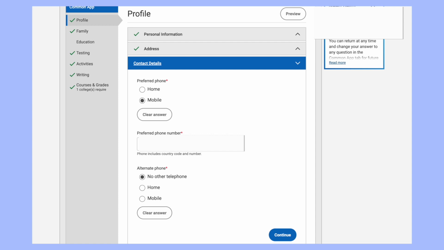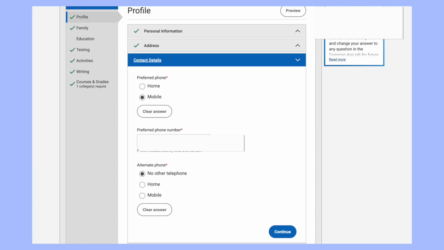The next section is contact details. Again, I've had to blur my phone number, etc., but you're just filling it in as you would. Make sure that on the country code you refer to it as +44 and omit the 0 from the start of a UK phone number.